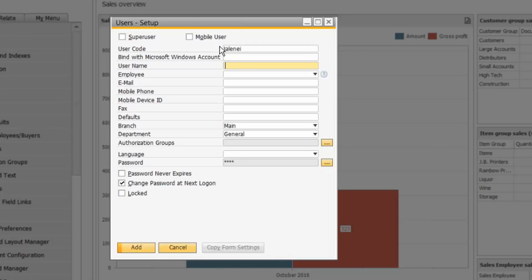All right, so we've got Jaylene's user code, and then we would typically type her full name. And correct me, Jaylene, if I'm misspelling your name. I think we're so far so good.